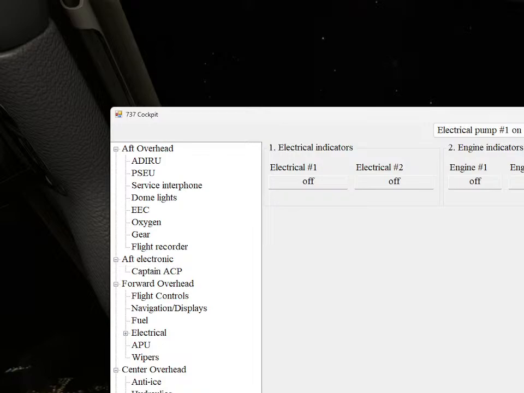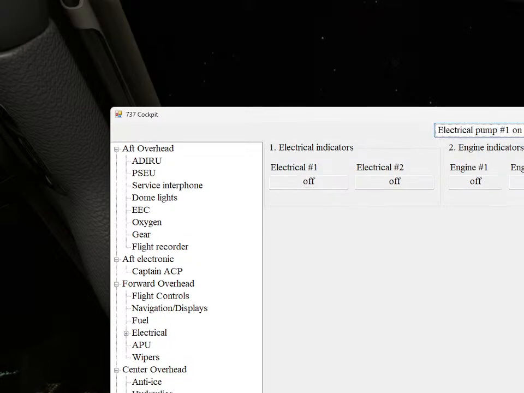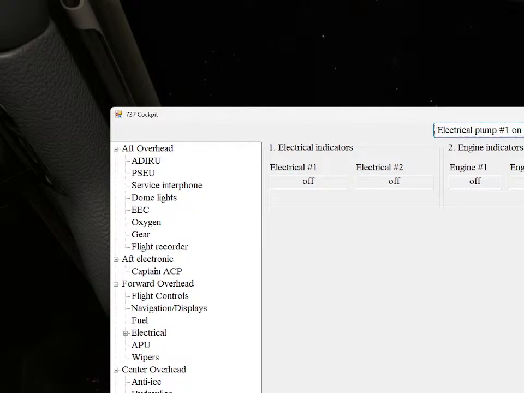Electrical pump number 2 overheat indicator off. Panels preview. Hydraulics 1 level 1. Electrical pump number 1 button. Engine pump number 2 off. Electrical pump number 1 button. Electrical pump engine number 1 pump. Engine pump number 2. Electrical indicators group. Electrical number 2 low pressure indicator off. Engine indicators group. Engine number 2 low pressure indicator. Overheat indicators group. Electrical pump number 1 overheat indicator. Electrical pump number 2 overheat indicator off.